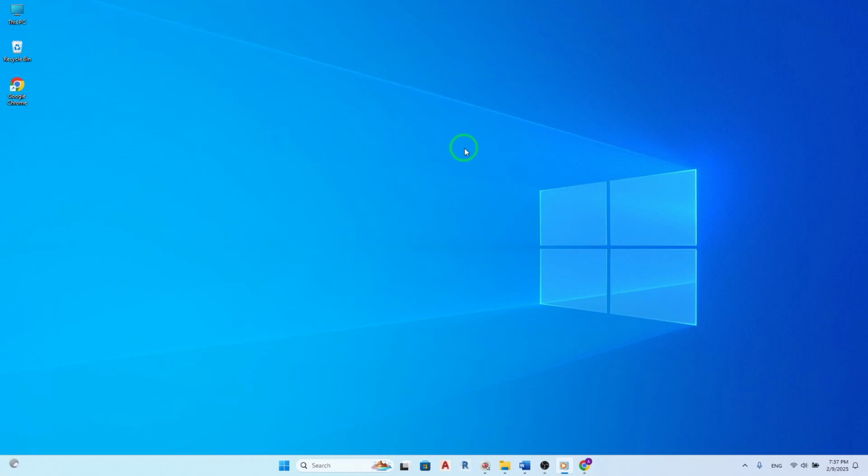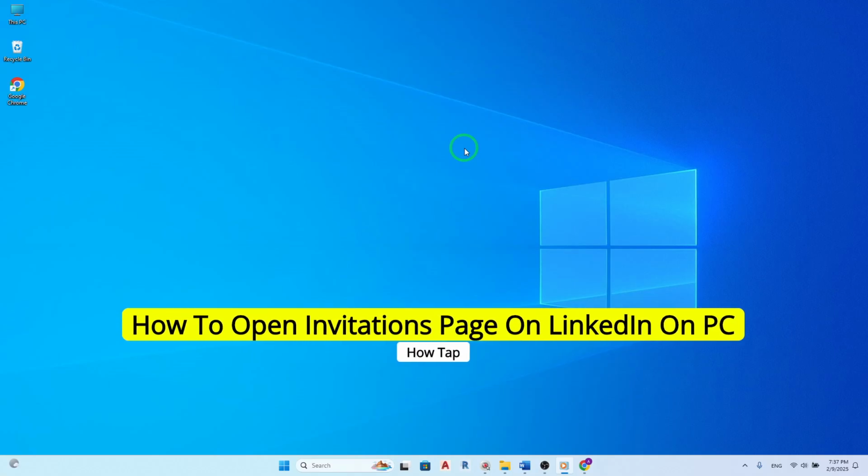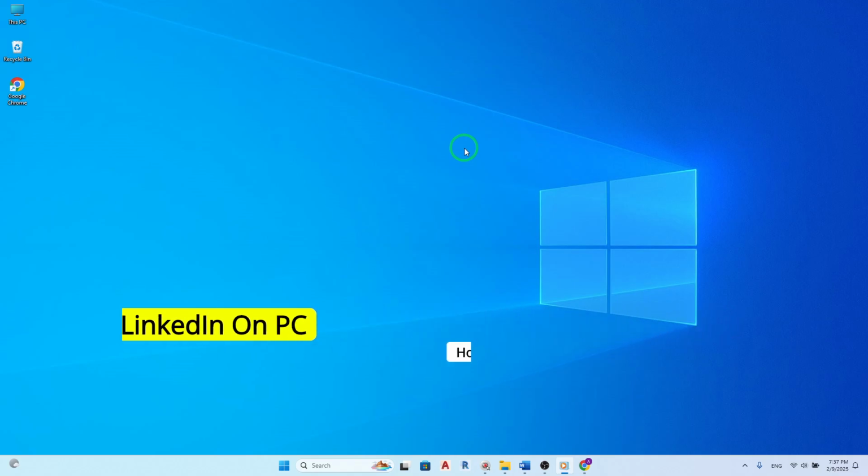Welcome. Today, I'm going to guide you through the updated process of accessing your invitations page on LinkedIn using your PC. LinkedIn has recently made some changes to its interface, so let's navigate through the new layout together to ensure you don't miss any important connections or opportunities.